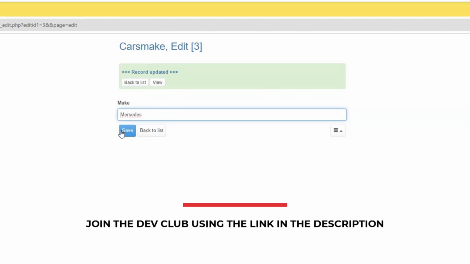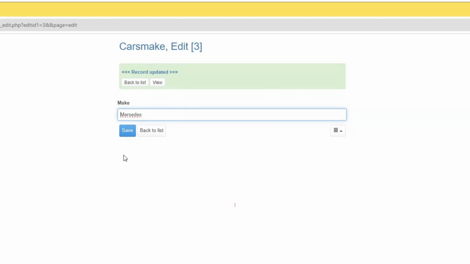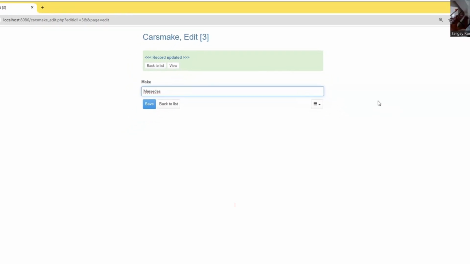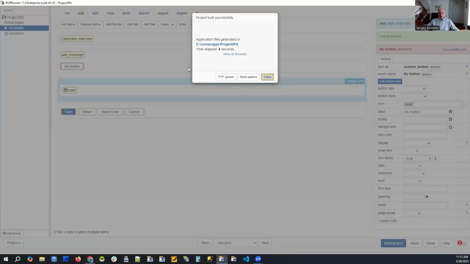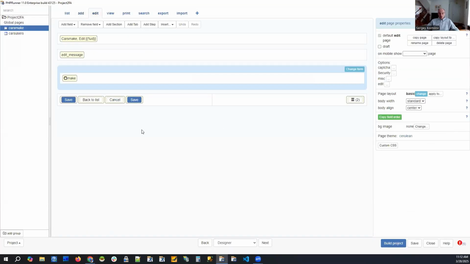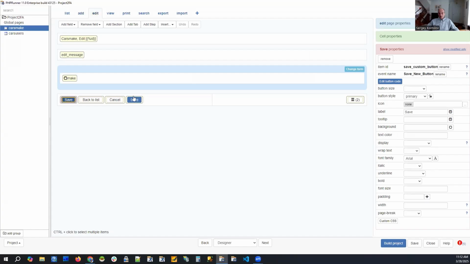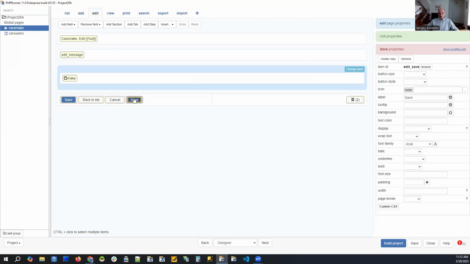So again, there is always more than one way to do something. I will show you one of the easiest ways, but you can build on top of this and adapt it to your own requirements. So let's take a look at the edit page. So you can see that there are two save buttons here, right? One of them is a standard button.